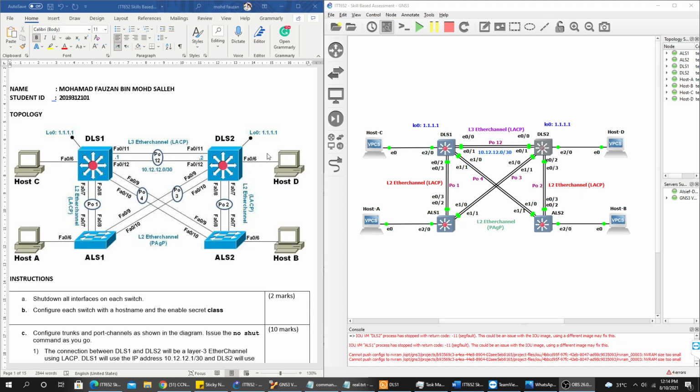For port channel 12, I changed the ports from 11 and 12 to 0 and 1. And for port channel 1, I changed from 07 and 08 to 02 and 03. And also here, 07 and 08, I also changed to 02 and 03.